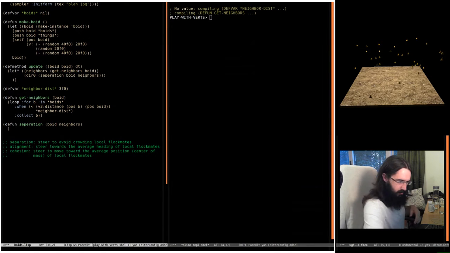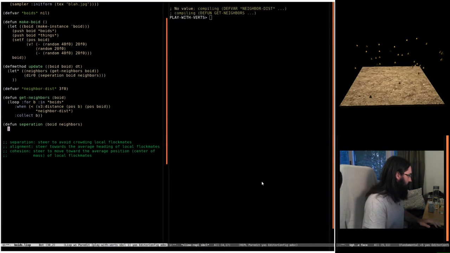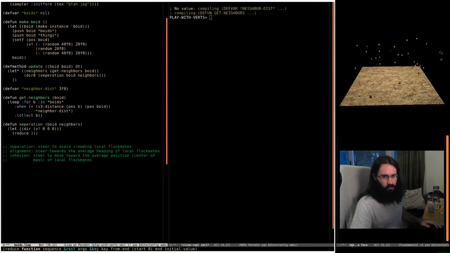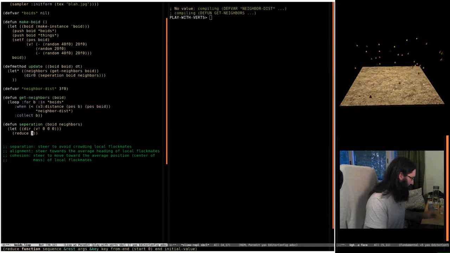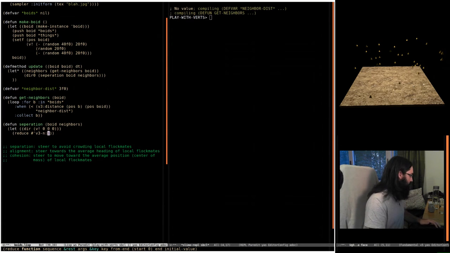So from the picture over here, separation, we're going to find the vector between here and here, here and here, between all the neighbors and us, add them together, and that should give us a vector that's pointing roughly away from us. We'll normalize that, and that will be our separation vector. So we loop for, we could do this as a reduce actually. Let's do dir be 0, 0, 0. And then we'll do reduce, and we'll do this in a destructive way, because if we're doing this on everyone, we're going to be allocating new vectors all the time, and I really can't be bothered to do that. So we are going to call v3, and the dash n means it's going to be non-consing, so non-allocating or destructive, depending on which terminology you prefer.